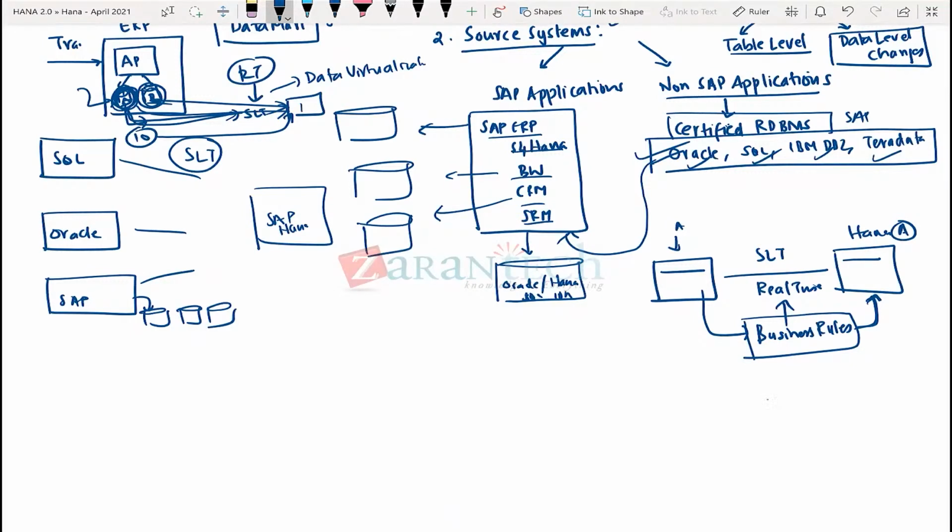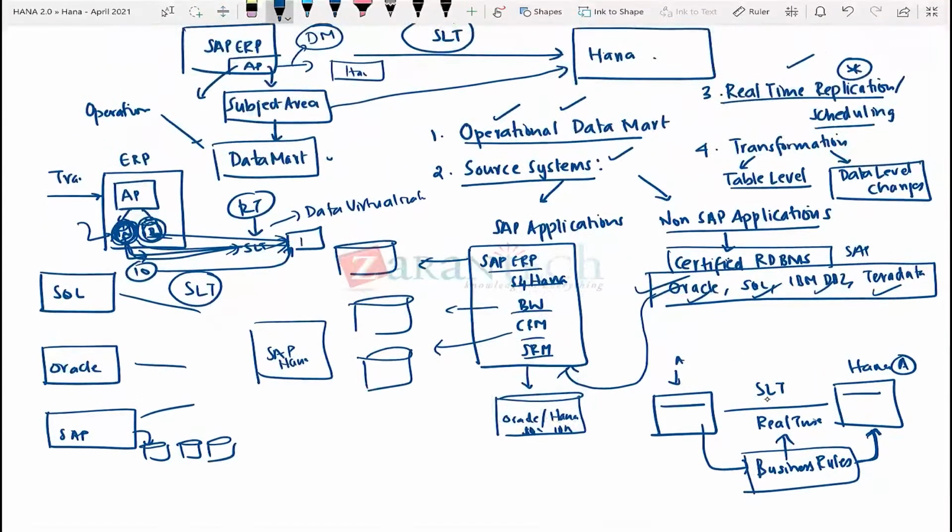So even though I have the ability to do data level changes and table level changes with SLT's transformation capability, you have to be cautious. You don't want to bombard the SLT system with too much transformation. Though the system can do it, you don't want to compromise on the most important capability that SLT can provide, which is your real-time replication.